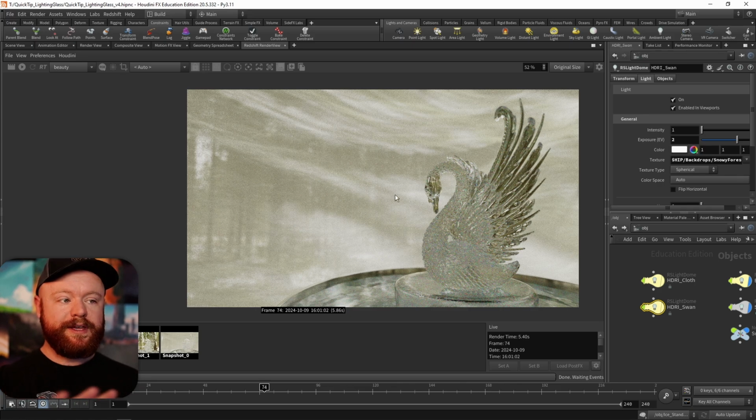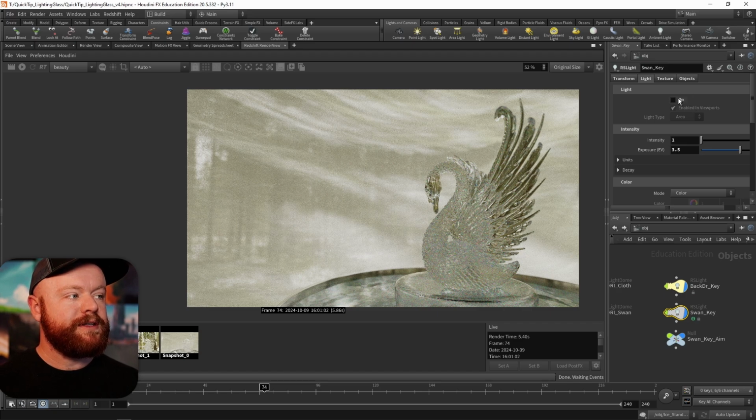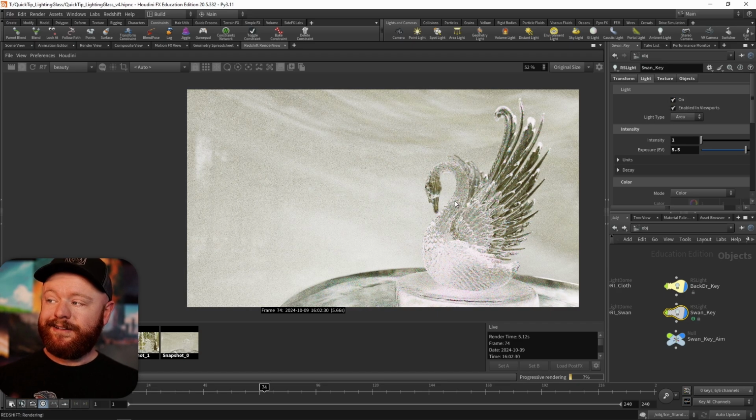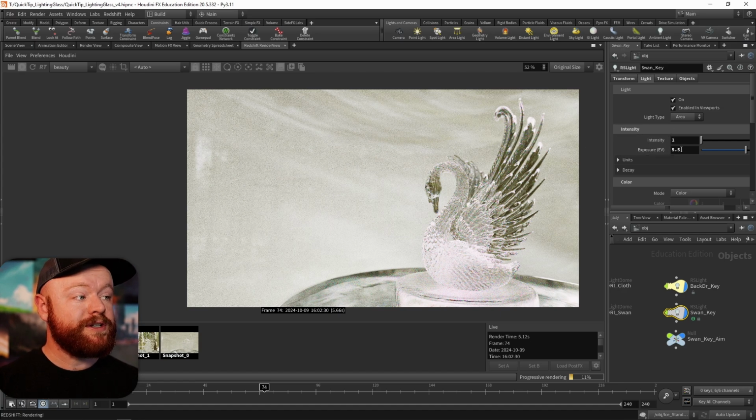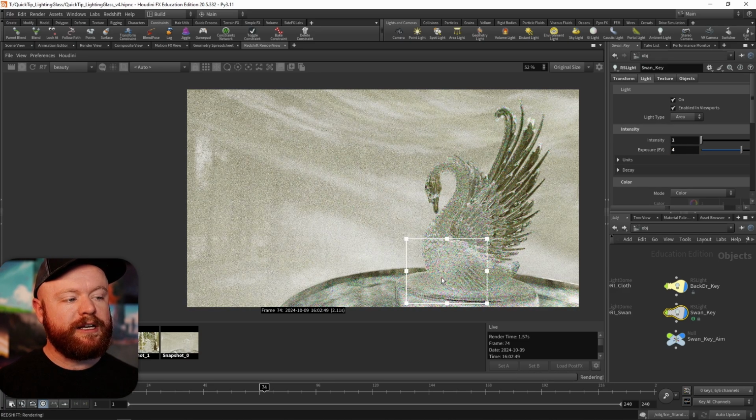Okay, so this is, again, no key light. We turn down the HDRI on the swan. This feels a bit dark, but we're going to lighten this up again with our key. So then on the swan key, if I turn this on, now we're back in business. This isn't so bad. I'm also going to turn down the exposure though a tad bit. So instead of 5.5, let's try a value of 4 because we're getting a little bit too bright in areas like this.